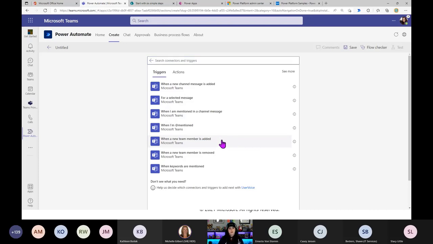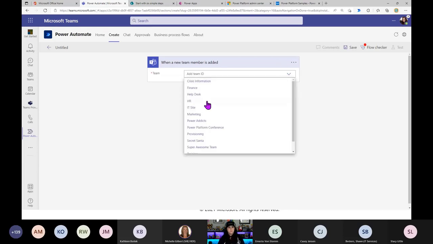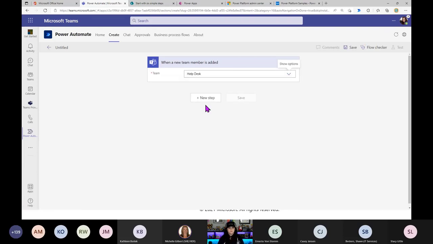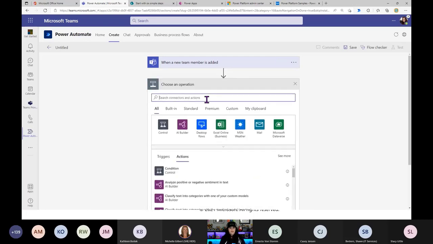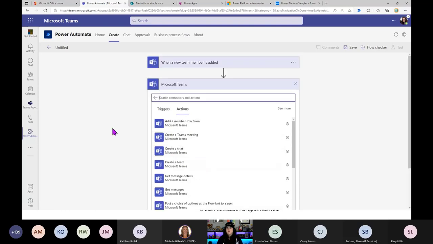So when a new team member is added, I can use this trigger, just associate it to a particular team, like our help desk team, and then click a new step, and I can simply go back to the Teams connector, and I could send a message.